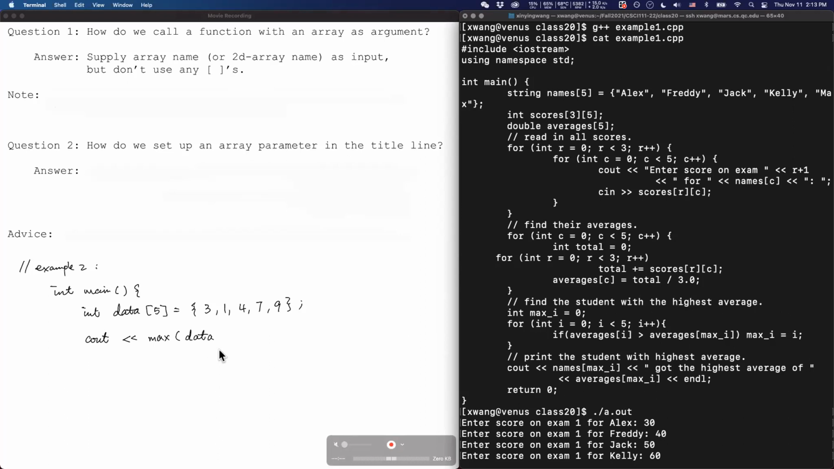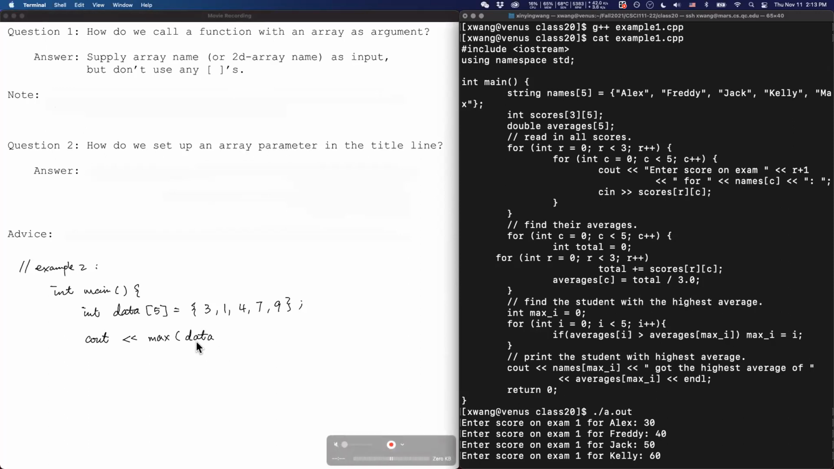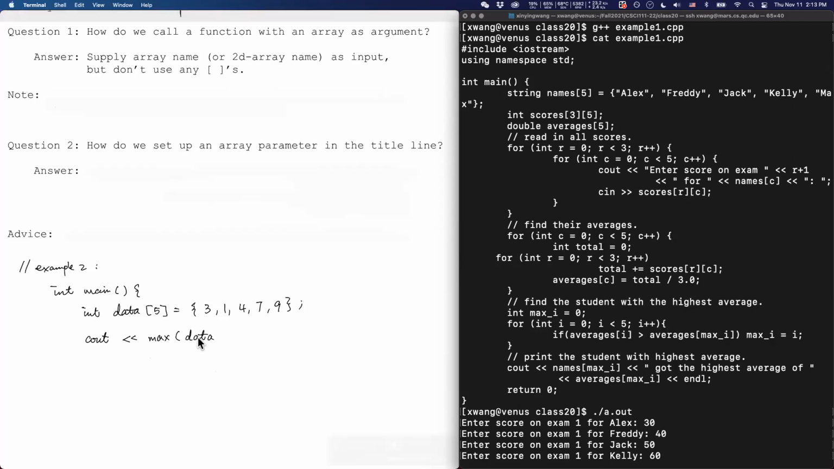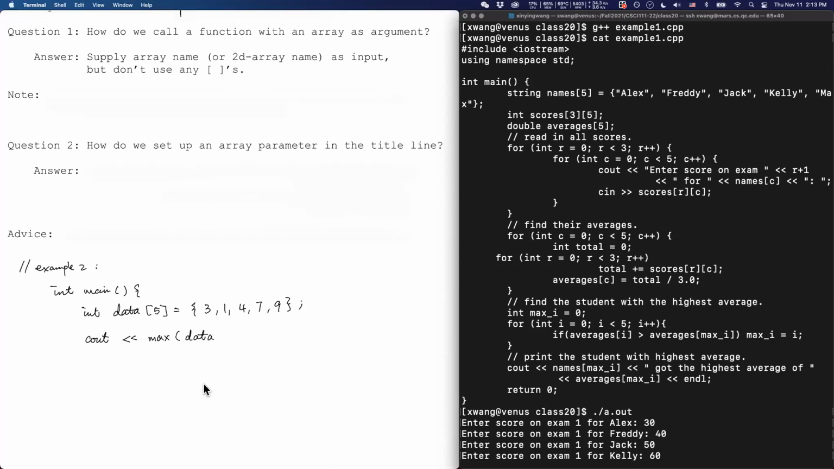Now, another thing you need to be aware of is when we pass in the array, we know every array will have a capacity, well, it will have a size. But when we pass it into the function, C++ doesn't know how big your array is.